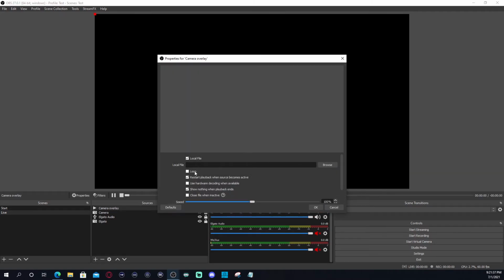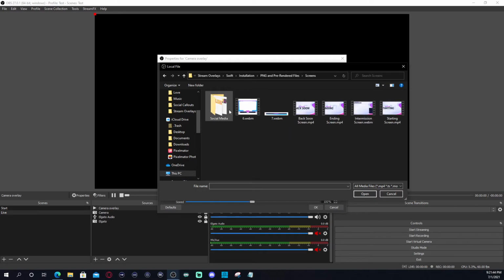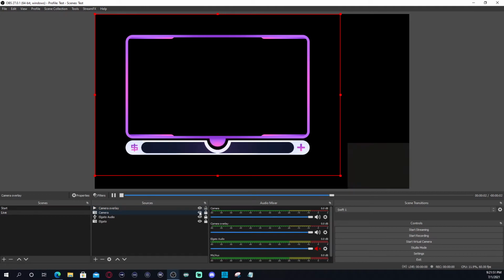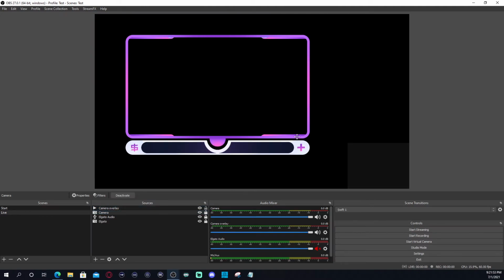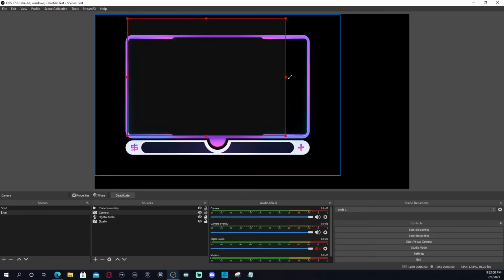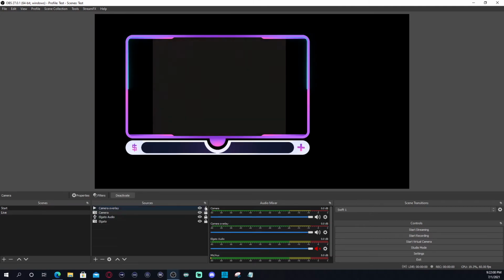You can come here, you can click on loop, browse, and in this case, I'm going to go here, we're going to go to screens. Here's a webcam overlay, right? So if I wanted to fit myself in a little box, you're going to see my camera right here, right? Oh, wait, I locked it. So if I wanted to fit myself inside of a camera overlay, right here. And as you can see, it's going to do this, but now I'm going to lock it.